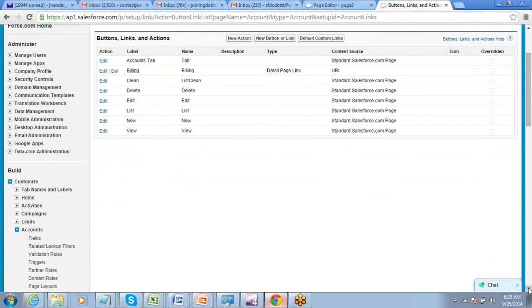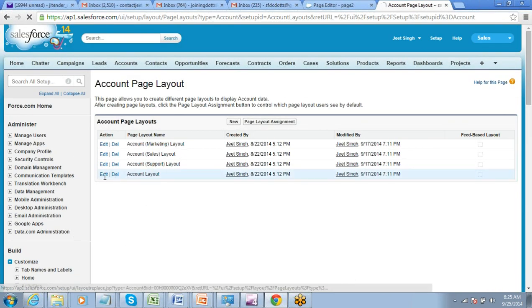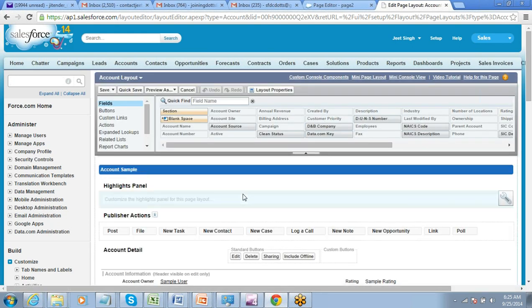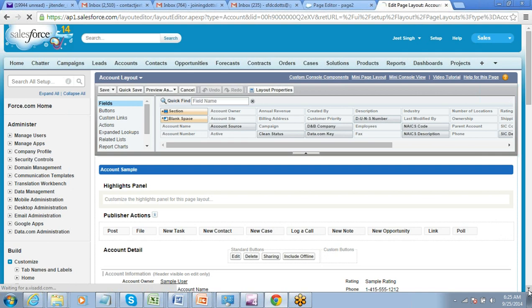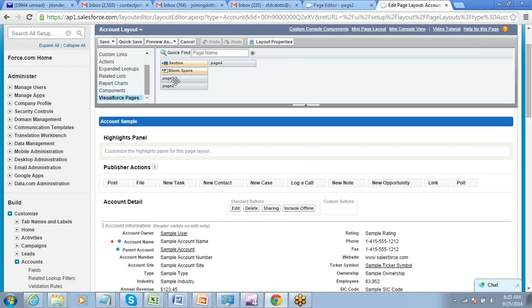Embedding the page is very simple. You just have to go to the page layouts. Page layout we have learned earlier, right? In page layout there is an option of including a Visualforce page inside the actual standard page. If you come to the page layout, you will see on the left hand side this Visualforce pages option, and you can drag and bring any page into the page layout.